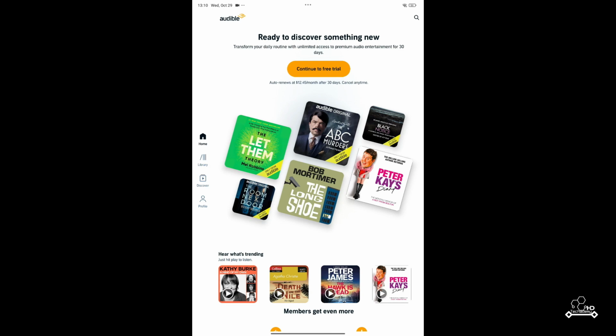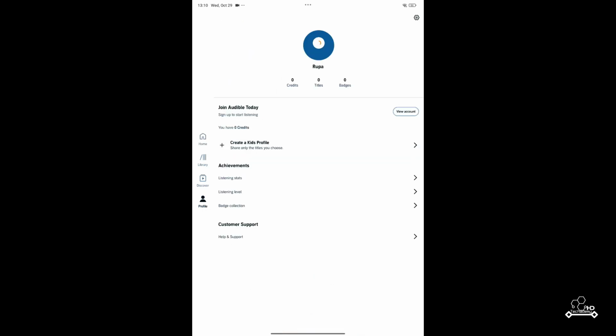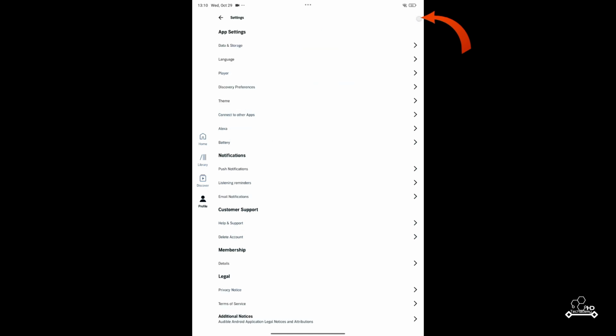First of all, launch the Audible application on your device and make sure that you are on the home page. Once you are in, click on the profile icon in the left-hand corner, and this will open up your profile page, from where you'll need to click the gear button at the top right corner.